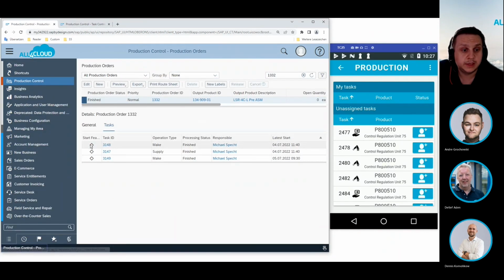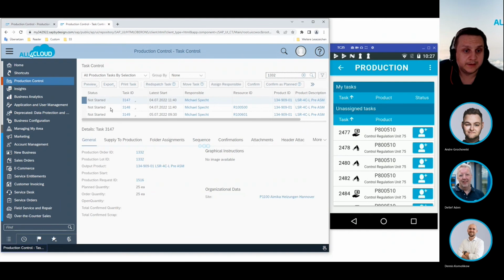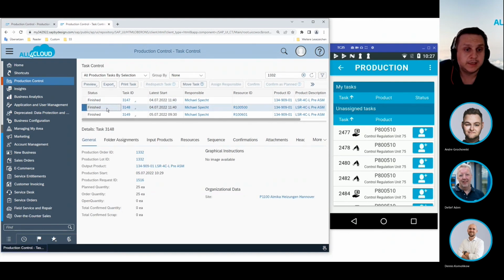So these are the 3 tasks. All of them are finished right now. And let's have a look at the details. So I think the supply task is clear. Let's have a look at the confirmation of the second task, where we confirm the input items.